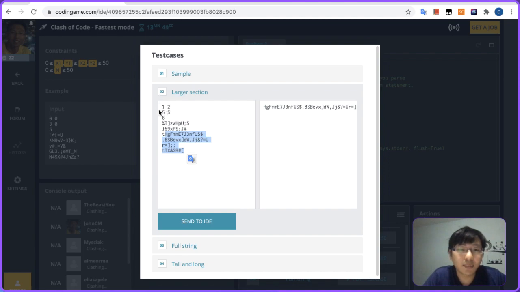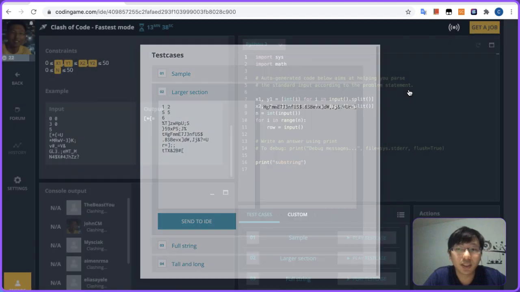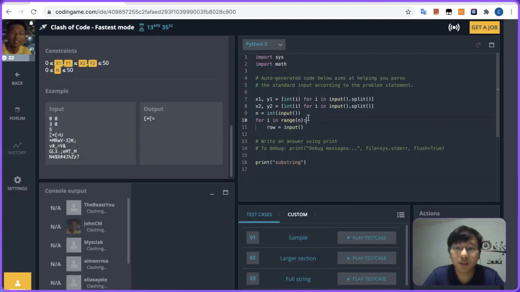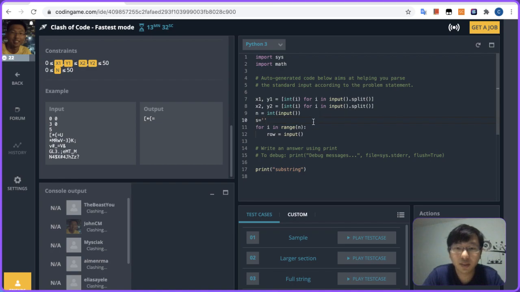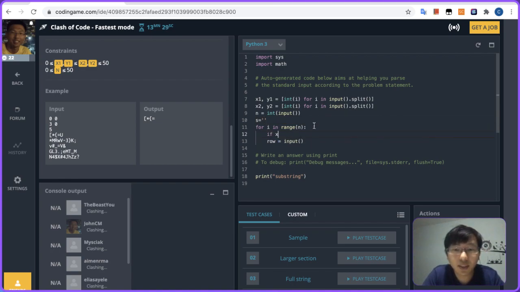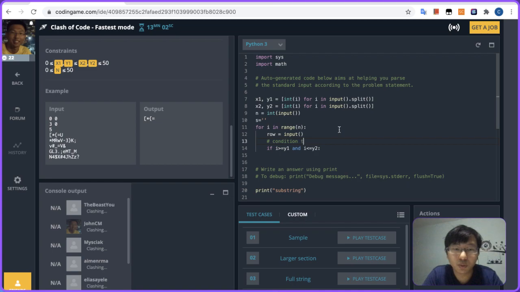Actually, we can just do this dynamically because we are given the coordinates. We are given x1 and y1. So we have a string like that. Okay. If y1, then y1. And i smaller than y2 is the condition for, okay. So actually this row equals input will always be there. So this is the condition to scan the substring.